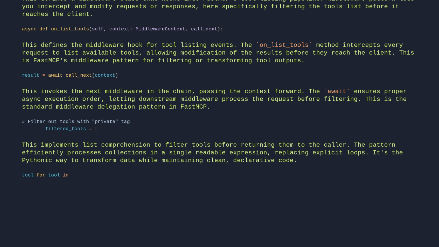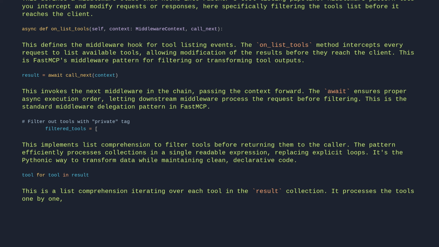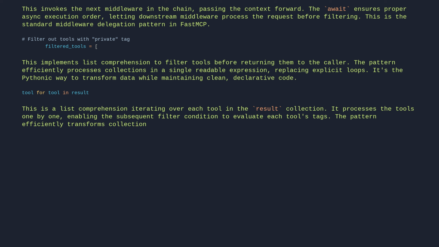Tool for tool in result. This is a list comprehension iterating over each tool in the result collection. It processes the tools one by one, enabling the subsequent filter condition to evaluate each tool's tags. The pattern efficiently transforms collections while maintaining clean, readable code.